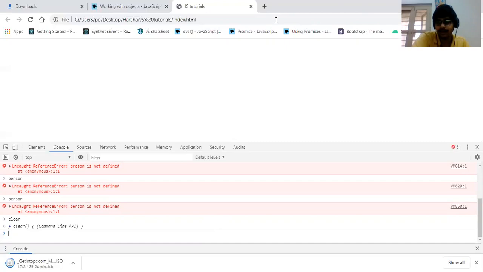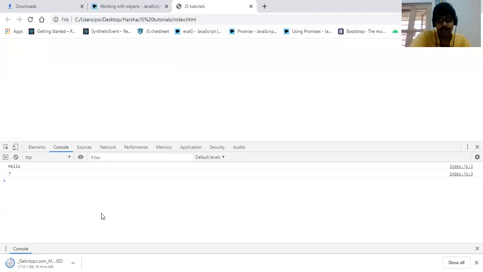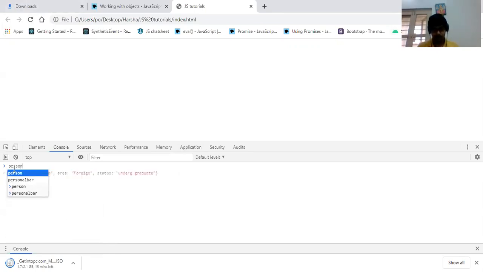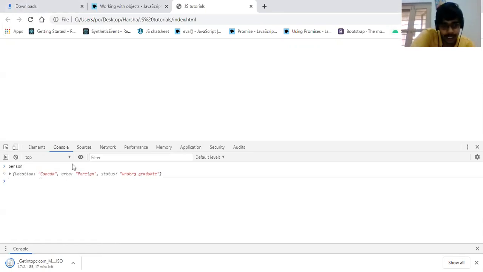Let me check it. Well, actually, what I did was I did not reload the page. I'm sorry about that. Now the reloading is done. Now if I access person, as you can see, the object person is printed to the console with the location Canada, area foreign, and status undergraduate. I'm sorry about the spelling. All right, now that is what happens.